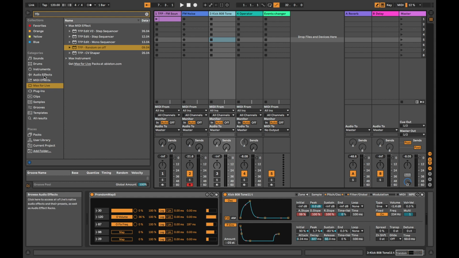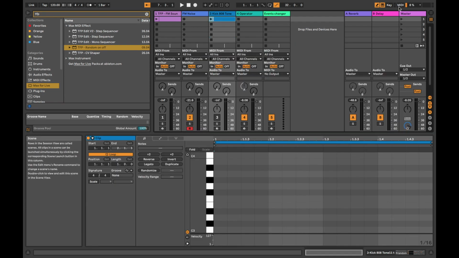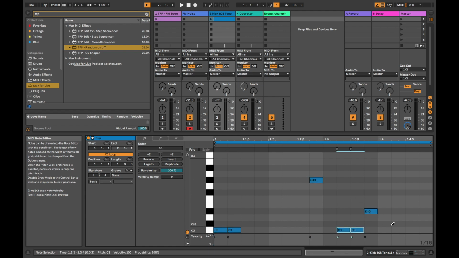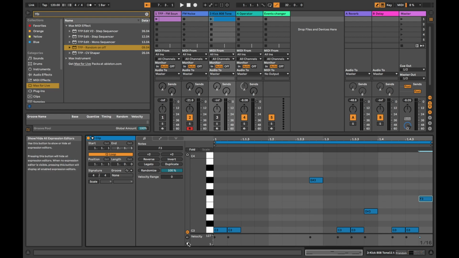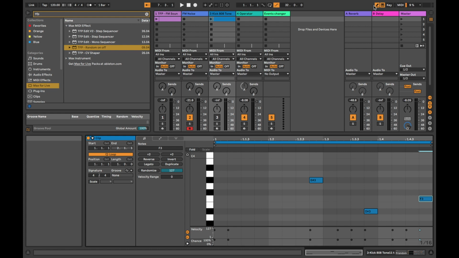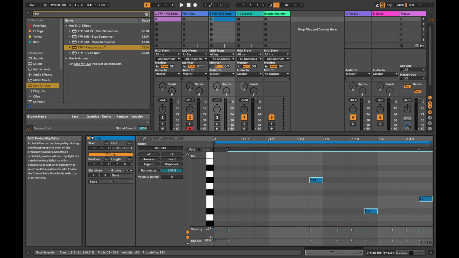What shall we do with that one? It's not quite a kick, it's more like a percussive thing. Yeah, we can do different pitches. Let's just do some random notes, and then we are going to use the new probability function, which you can find down here. Let's say the first one always happens, and these ones are about, I don't know, 42% chance that they are playing. So what does that sound like?